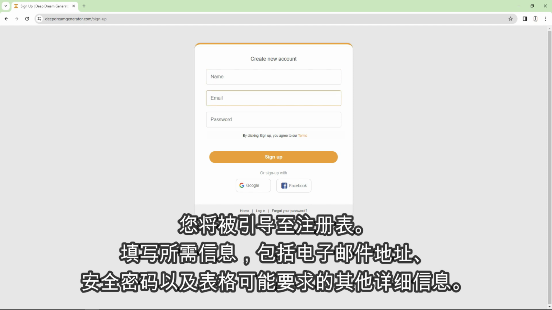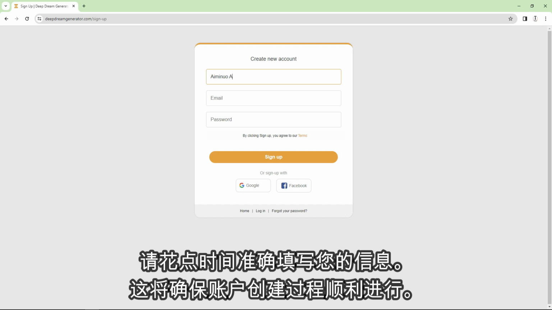Fill in the required information, including your email address, a secure password, and any other details the form may request. Take a moment to fill in your information accurately. This ensures a smooth account creation process.